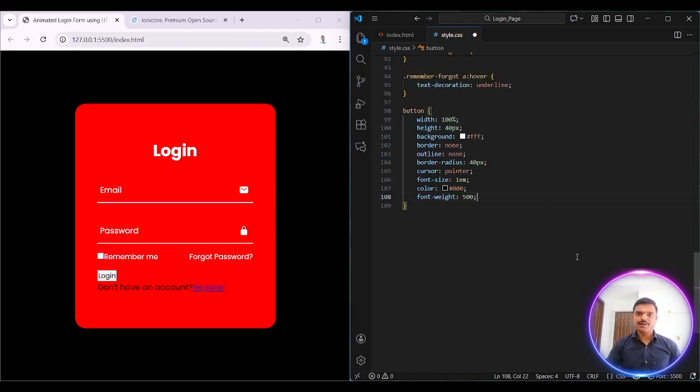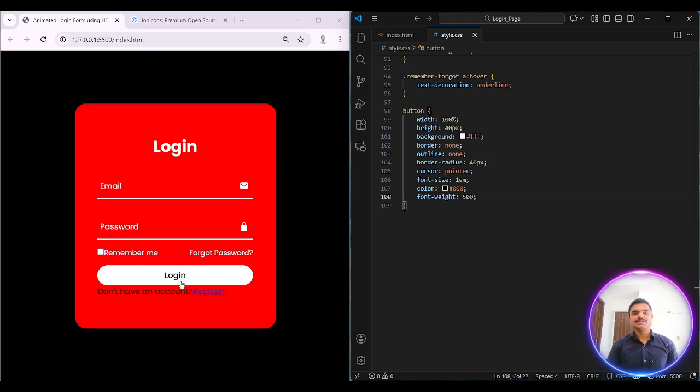Width is equals to 100%, height 40 pixel. Background is FFF, means it is white. Border no border, outline no. Border radius is 40 pixel, and cursor is pointer. Font size is 1, color is black and font weight is 500. When I save this code, you will see the changes to this login button. Okay, this is the button. Please fill in this field. These are inbuilt; we didn't write the code for this.